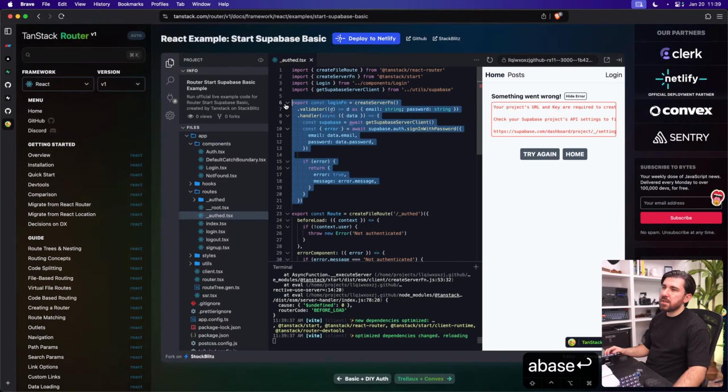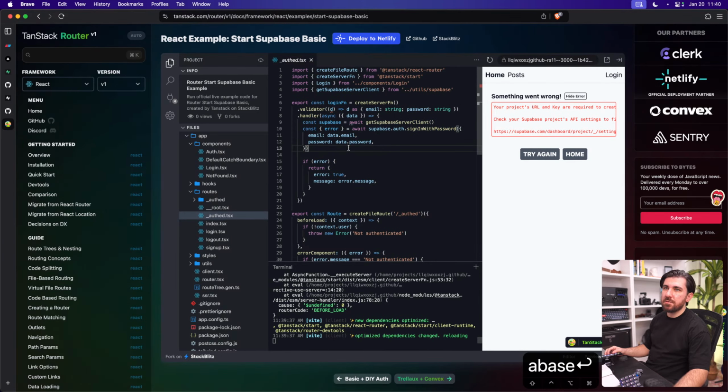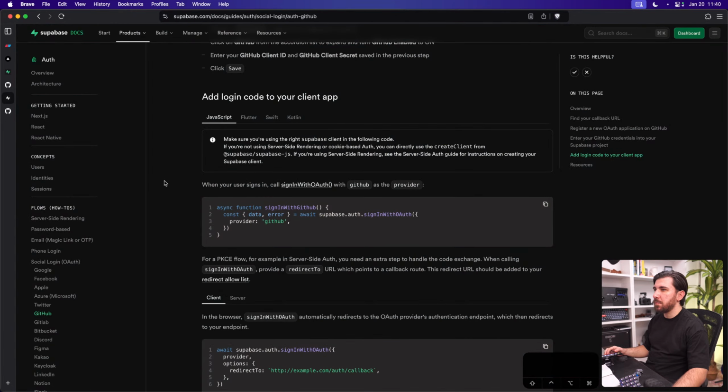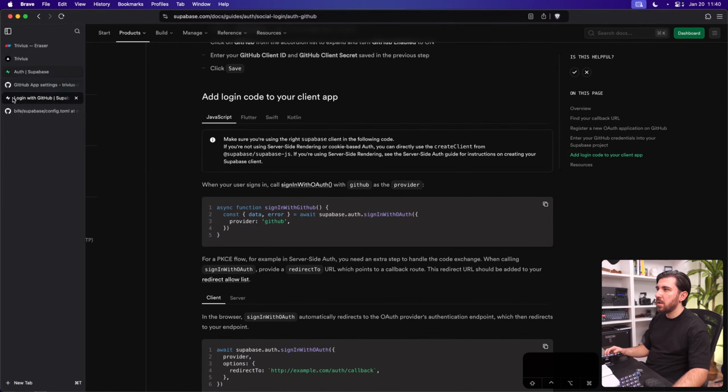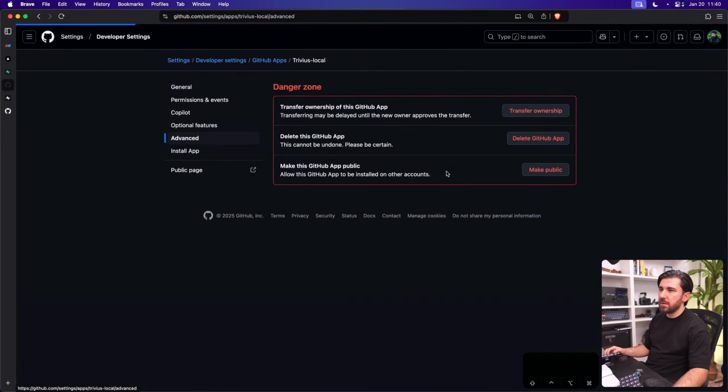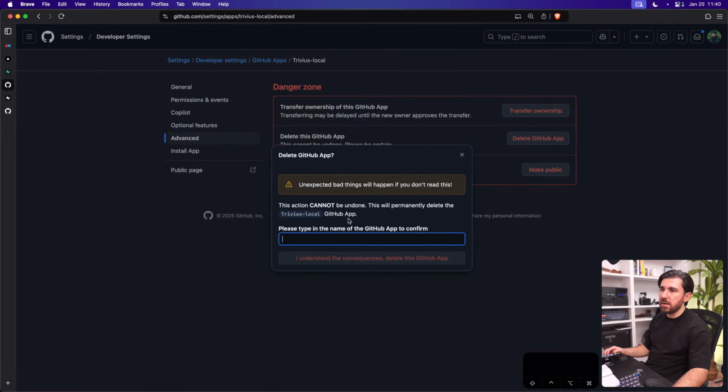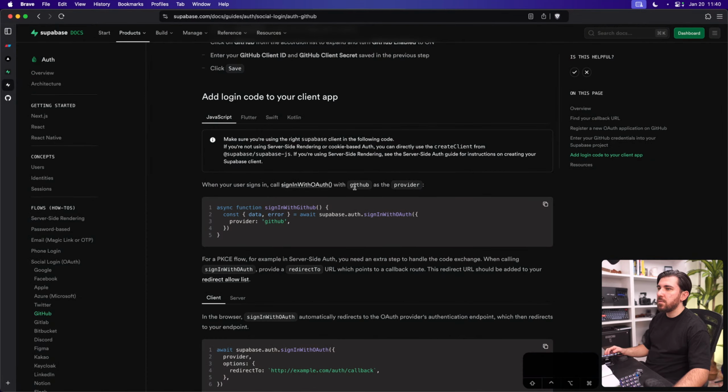Should we do email and password instead of GitHub? But that means we need a UI. Well, we can actually steal a UI from ShadCN. Yeah, let's keep it simple. You know what? I'm just gonna go to GitHub, advanced, and just delete this one. There we go. We'll keep it simple.